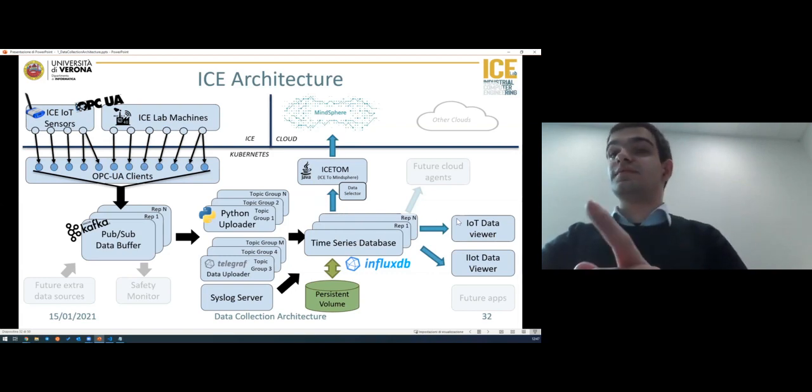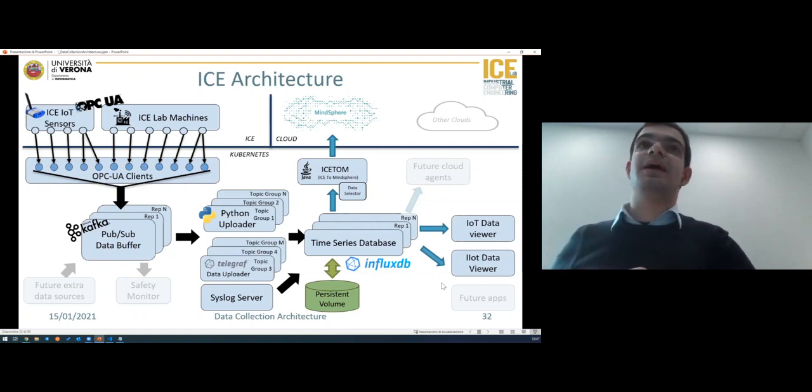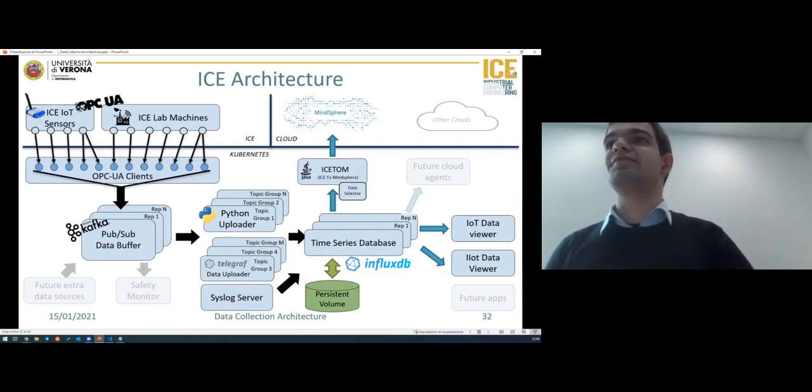Then we also have the IoT Data Viewer and Industrial IoT Data Viewer, which are external applications written using the unique HMI software of ASM. So up to now, they are not executed inside the cluster, but we are reasoning about this possibility, and we will do that in the next weeks or months, depending on the other things to do.